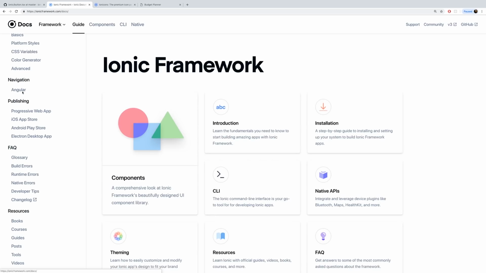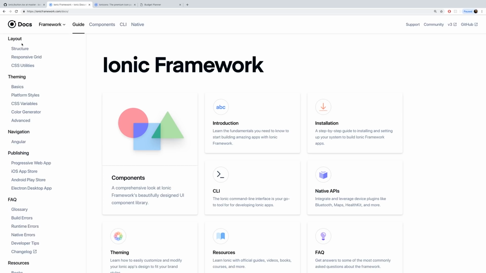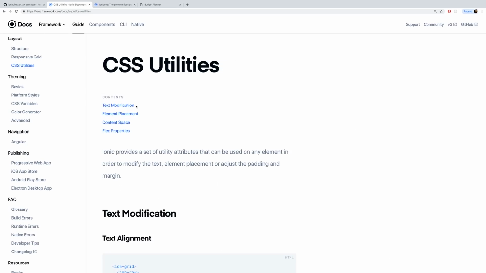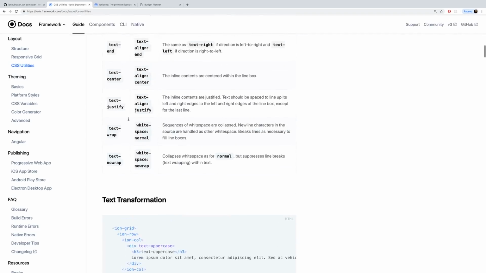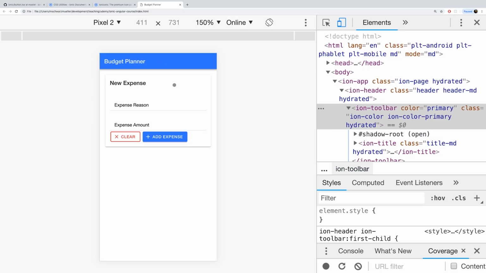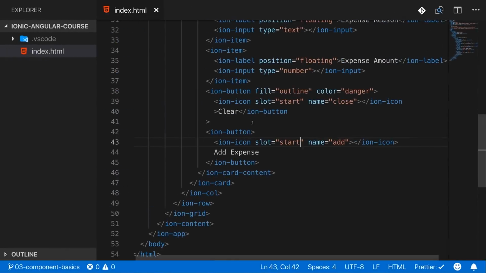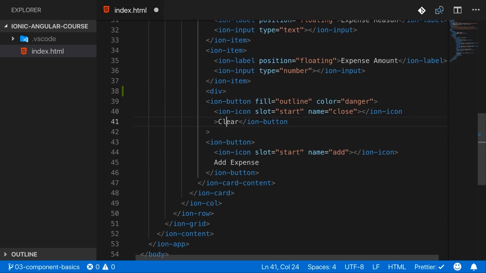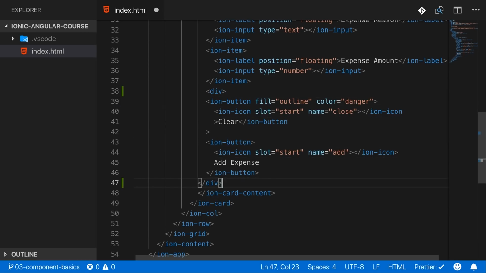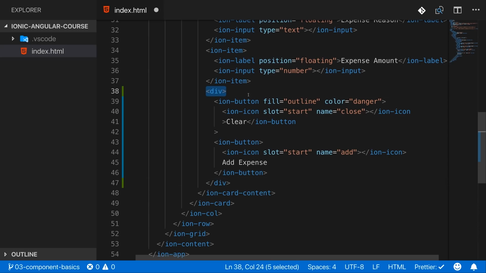You find that in the official guide, there under layout, by clicking on CSS utilities. Now here you find a bunch of examples, and these are all attributes you just add onto an element to automatically apply some CSS styling to it. That's a feature made available by Ionic out of the box. This allows us to, for example, add a simple div. Yes, we can use normal HTML elements in there too. You're not restricted to using Ionic elements only.